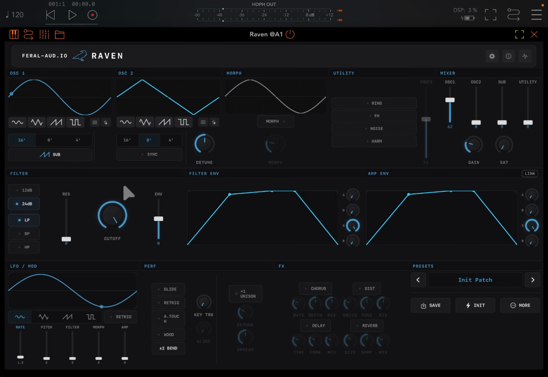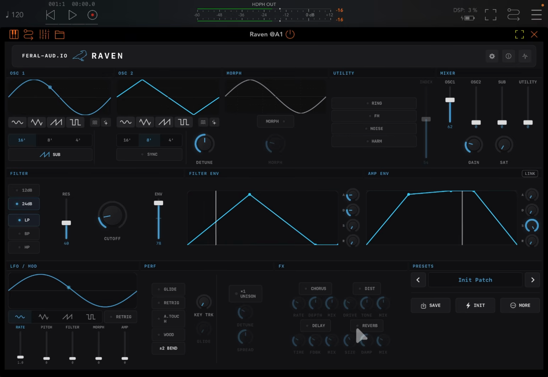Then as you move down, you have your filter here. You can decide the slope of the filter, 12 decibel, 24 decibel, low pass filter, band pass filter, high pass filter, and then you have the controls here for cutoff, the frequency in the middle, resonance. Then you can add the envelope as well, which depends on how much attack, decay, and so on. Depends really on what you want to do.